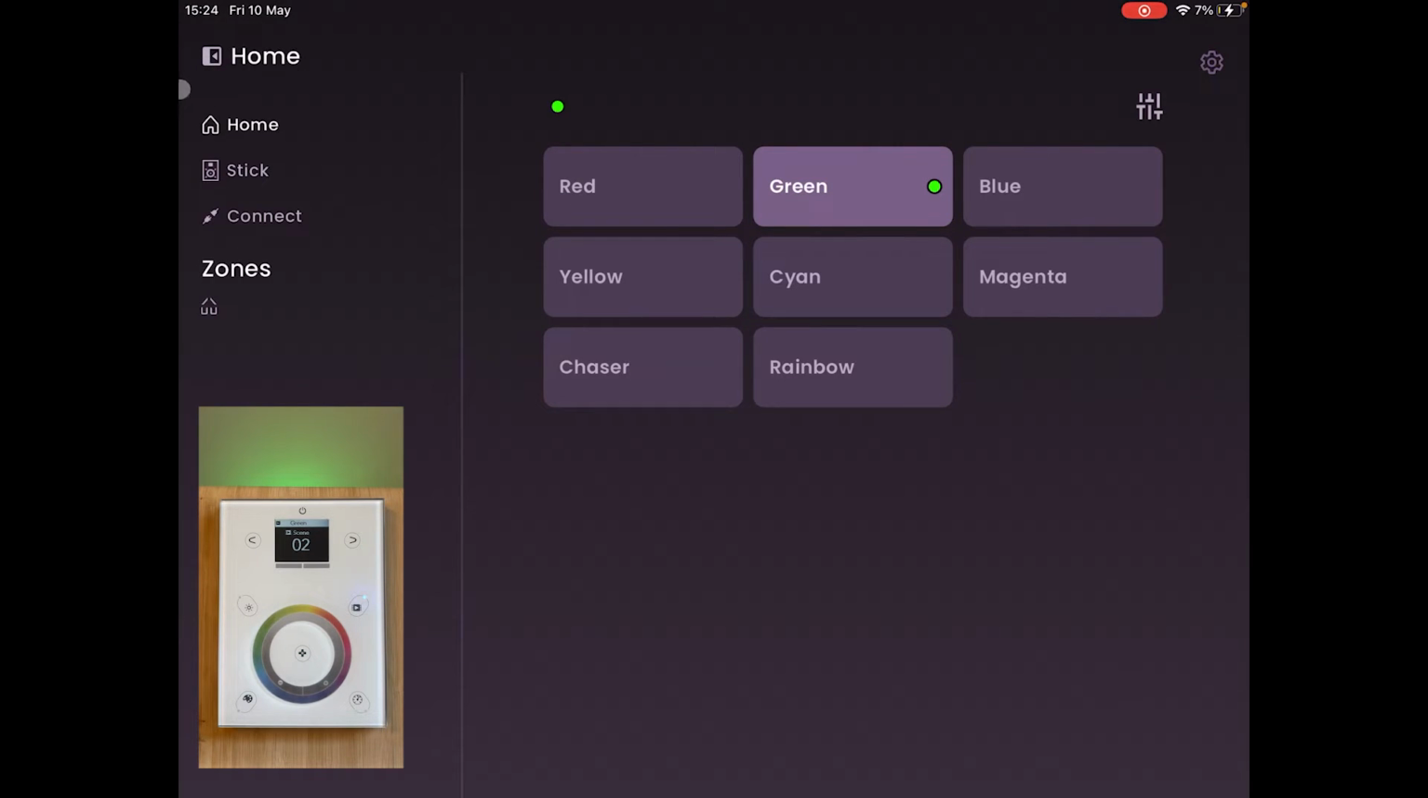The home page is where your favorite scenes will appear. By default, a selection of scenes from your global zone will appear here. To trigger a scene, we simply press it. A green circle appears on any scene that is active. To turn a scene off, we simply press the scene again.